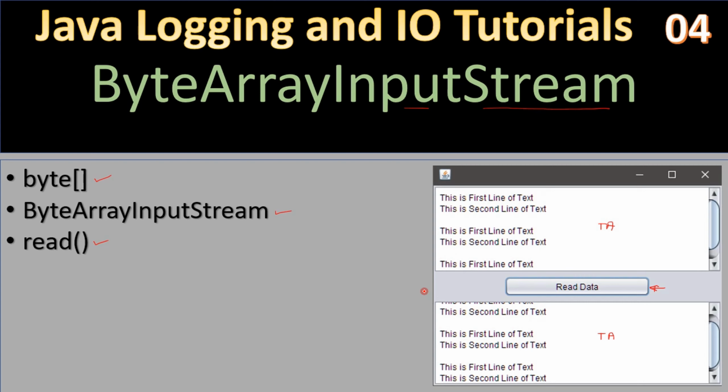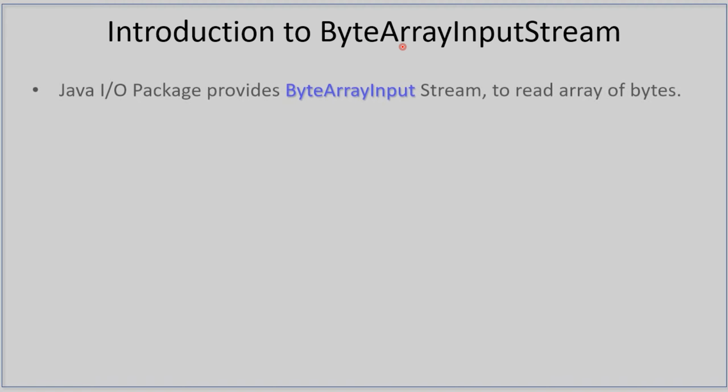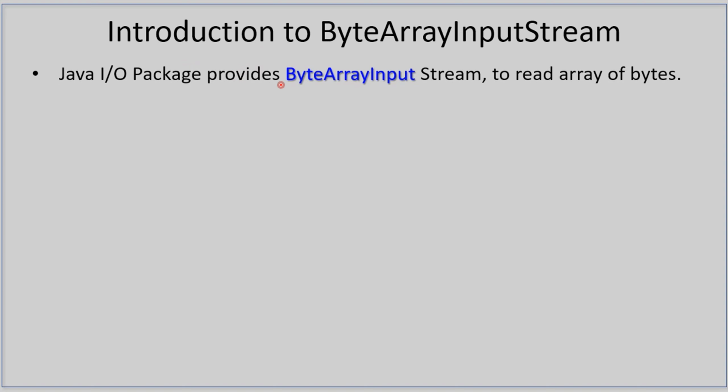Also in this video we will learn how to use NetBeans to create this UI. So first we will learn the basics of byte array input stream. Java IO package provides a class called byte array input stream.